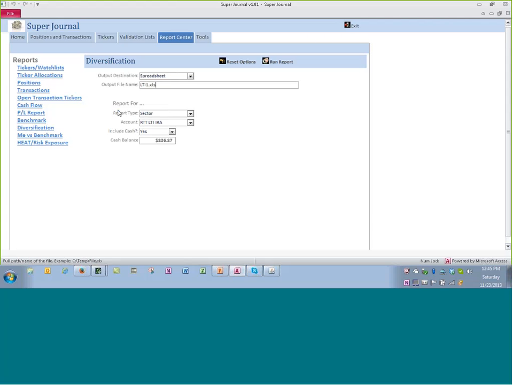And then here's the report that I'm going to run. So the first report I'm going to run is for country class. I'm going to run it against my RTT LTI IRA account. That's what I've named it in this journal. I'm going to include cash. I want to set that to yes because cash is part of my position. And I'll put what that balance is.